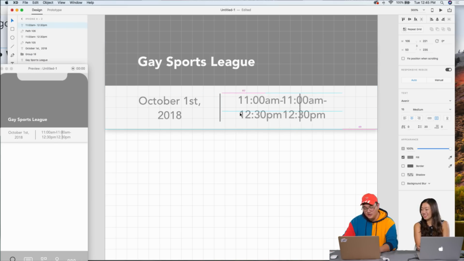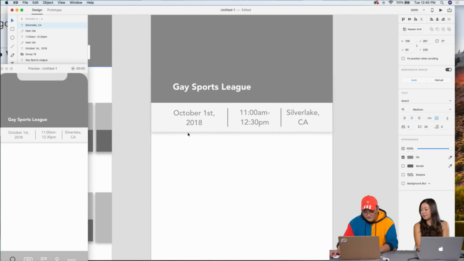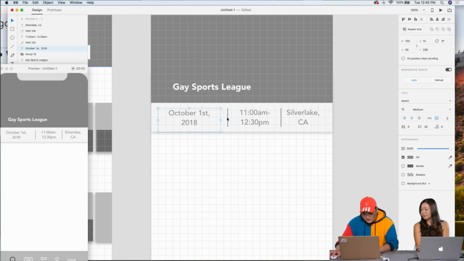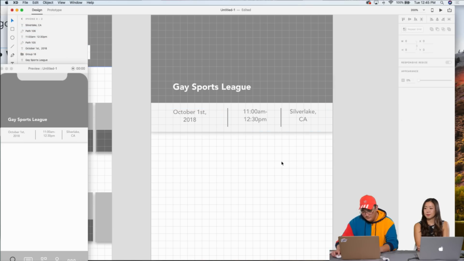And then location. What's an LA location? We'll say Silver Lake, California. So this just shows the information on where every event is. We'll actually make this smaller. Maybe 12, yeah.